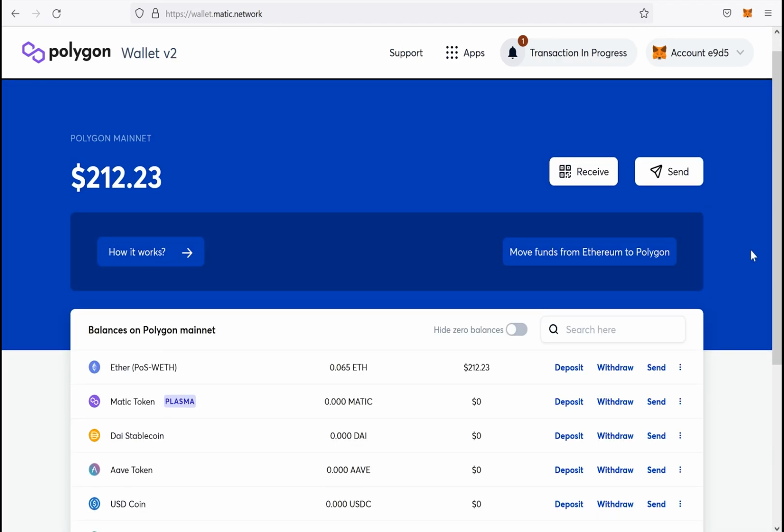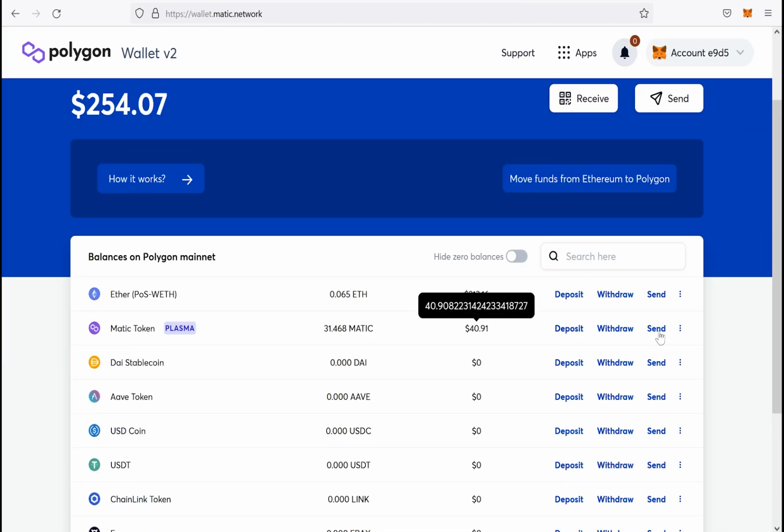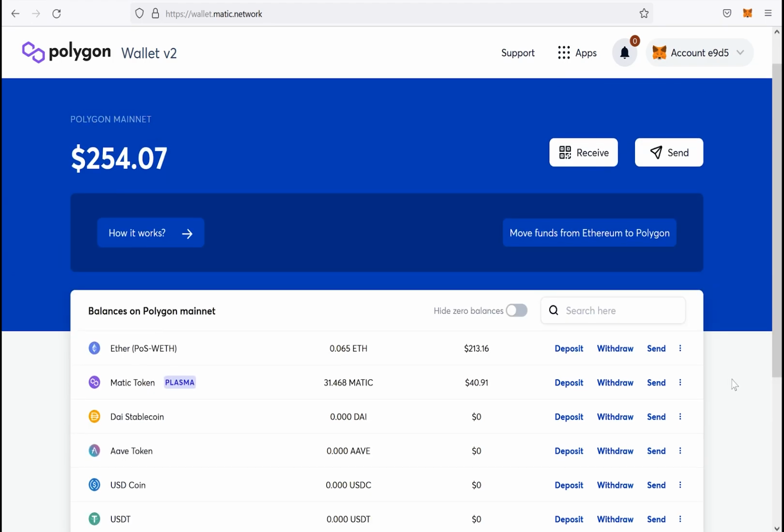Here you can see your funds on the Polygon network. The MATIC token should arrive any moment now. If your transaction has been processed successfully but your funds haven't been updated, just refresh the website. And there you go! Your MATIC tokens have now been bridged over to your MATIC wallet. And you can now interact with the network without having to worry about fees anymore.